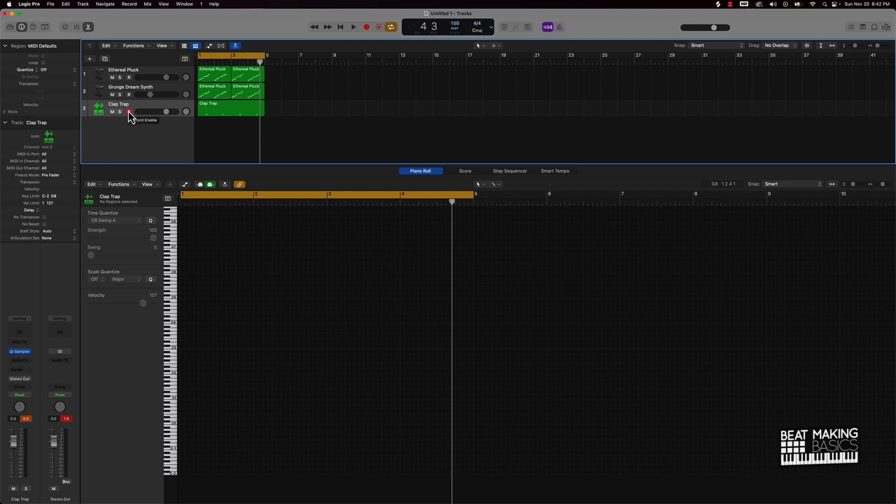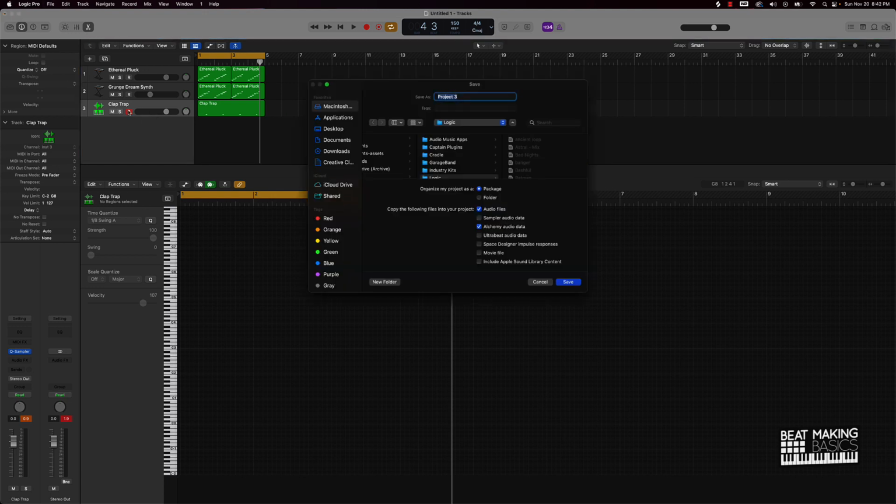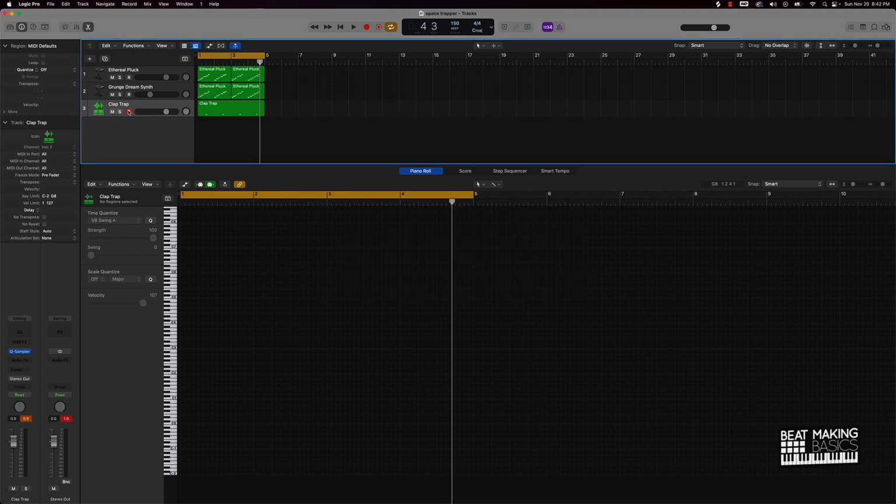Now we're going to talk about some other hotkeys. You're going to want to make sure that you save as you go. So you're going to want to make sure you push Command S. Okay, we'll name this trap. It doesn't have to be trap. We'll call it a Space Trapper.